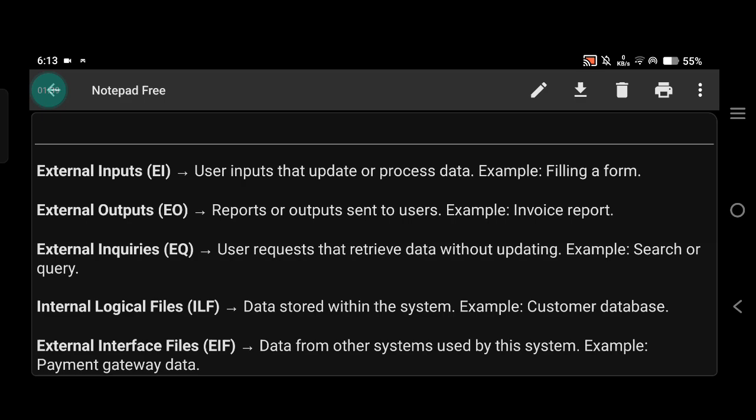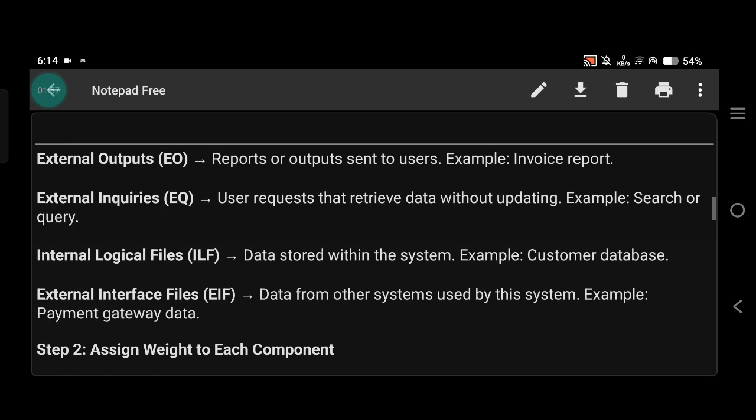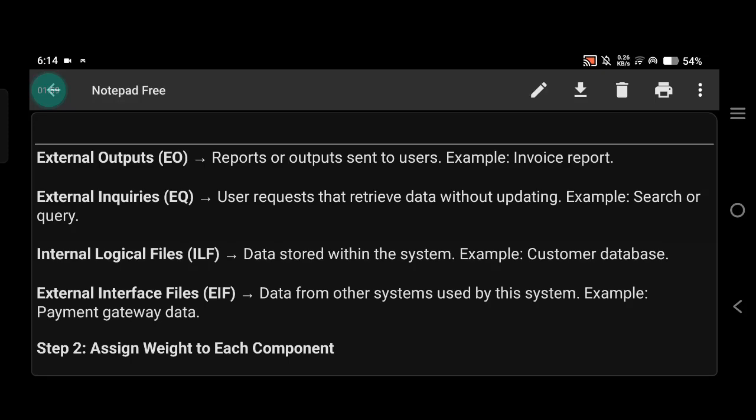Then external inquiries, user requests that retrieve data but do not change it. Example is searching a product. Then internal logical files, ILF, data stored inside the system. Example is customer database. Then last one is external interface files, EIF, data from other systems that your system uses. Example is payment gateway data.